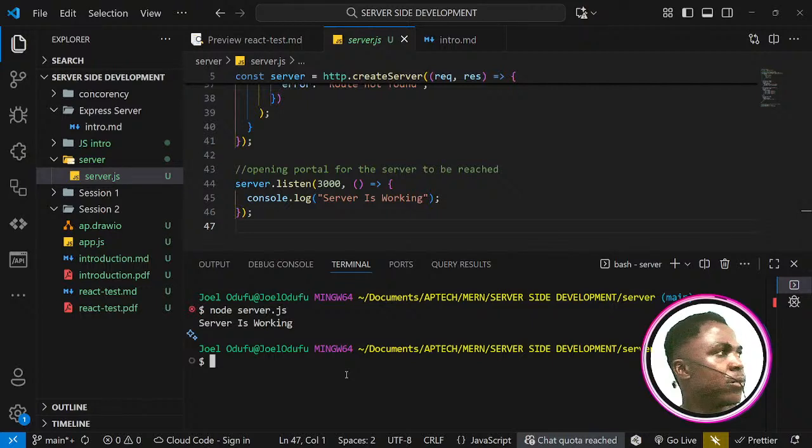JavaScript file with node. Type node and the name of the file, which is server.js. It should start like server is working.